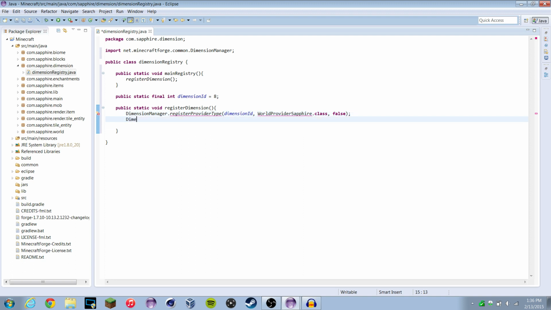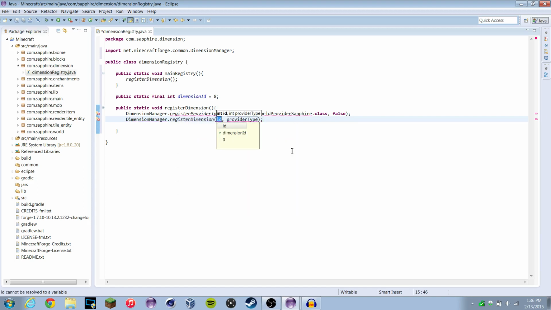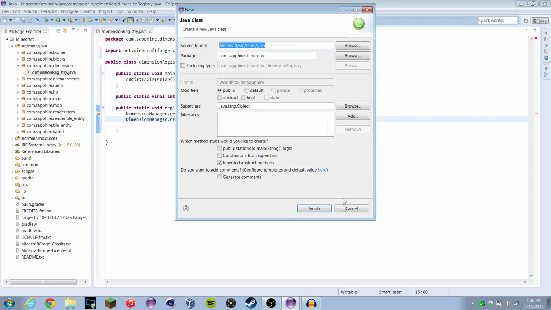The other thing we need to do is do a dimension manager dot register dimension, and we're gonna have the ID as well as the ID again, and that's because that is the provider, because it's right here. So we're obviously going to need a new class, and that's going to be the world provider.